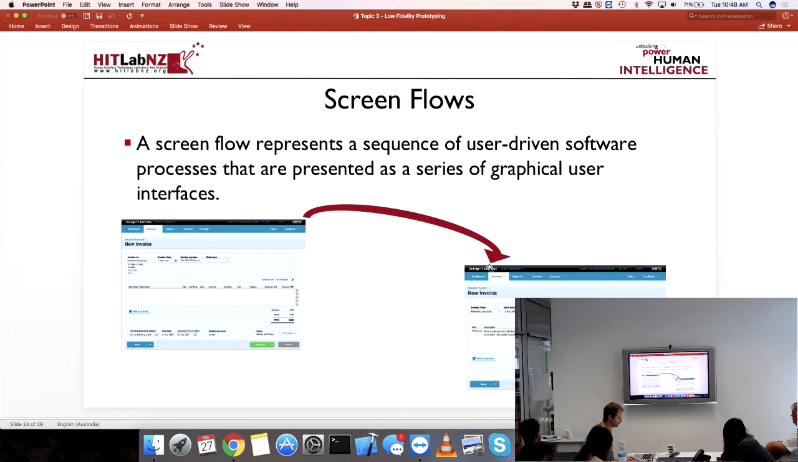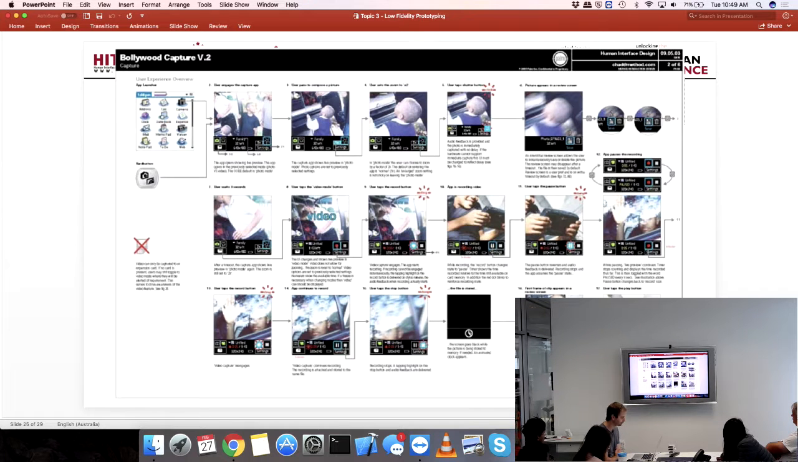What steps were taken? So it's a sequence of user-driven software processes that are presented as a series of graphical user interfaces. So if wireframes are concerned with how these two steps look, the screen flow is concerned with everything that happens in the middle of it.